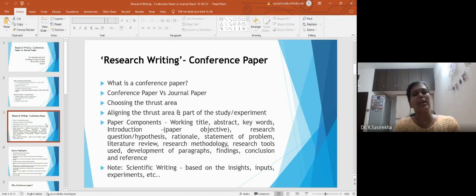So that is what I mean here by aligning the thrust area and part of the study and experiment. Part of the study and experiment here means the researcher's area of research or field of research. And this is the paper component. This paper component is applicable for both the conference paper and the journal article.